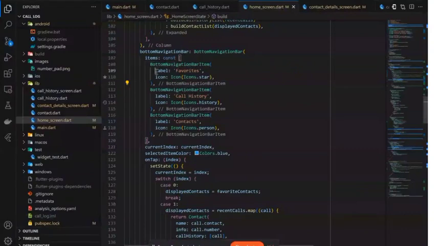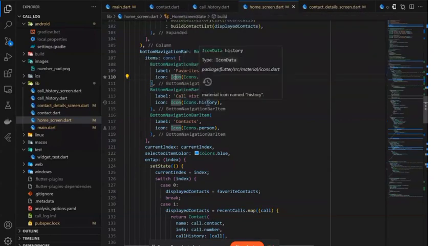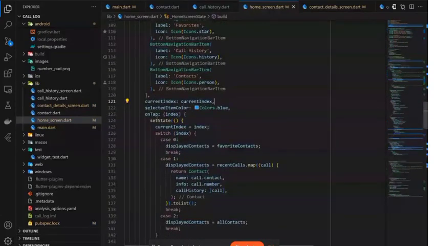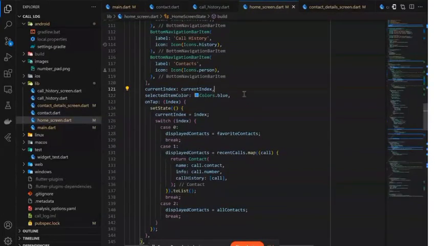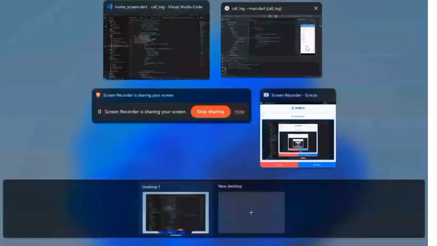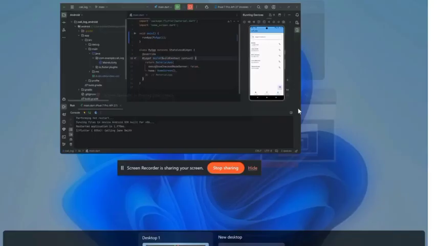We are taking the labels and icons with the Icon widget inside Icons.star, and we are taking Icons.history, and for contacts we are taking the person icon, and we are taking the color blue. On tap, setState means when we tap, it changes its state and its property, and it changes into blue color. So we get the blue color on the icon.